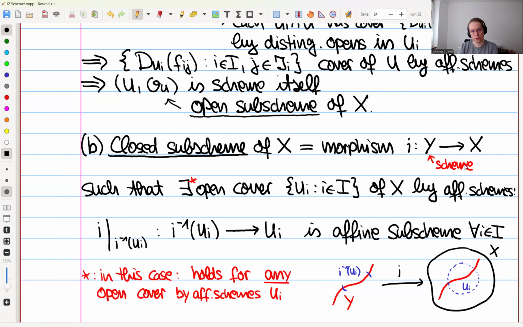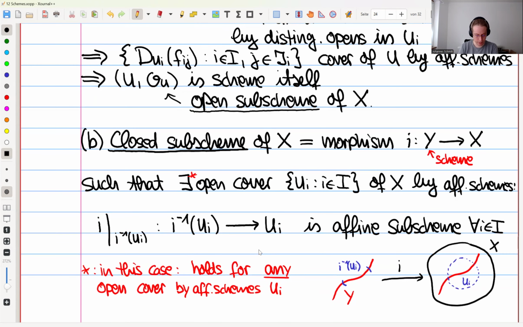Another statement here, which we are going to see in different variations in the following, is that the condition that we impose here is that there exists an open cover by affine schemes having this property. In fact, it's also true that for any open cover of X by affine schemes, this condition is still satisfied. So for many, but not all properties of morphisms and schemes and so on, it's true that there's a kind of equivalence between there exists an affine cover with this property, and for all affine covers, this property holds. This is one example. So just to keep in mind.